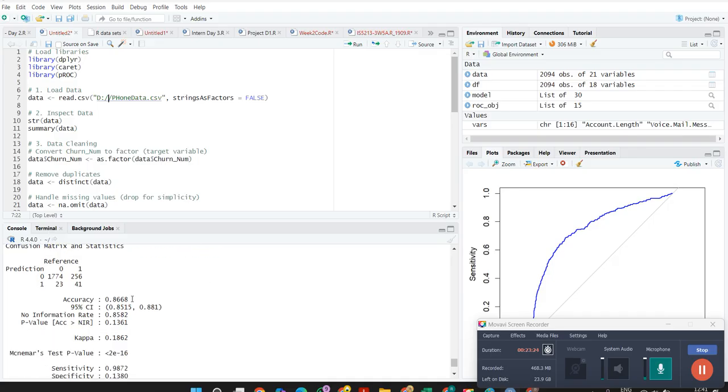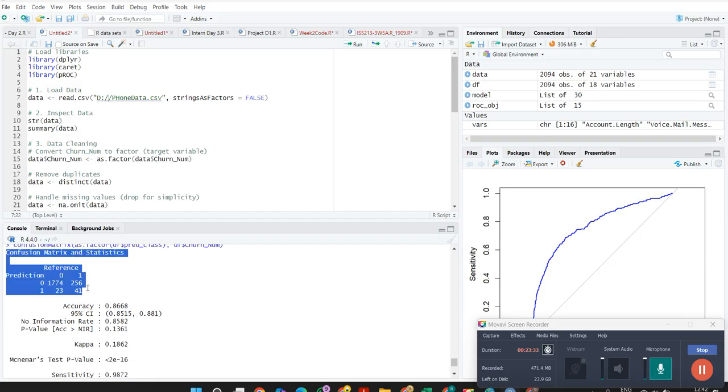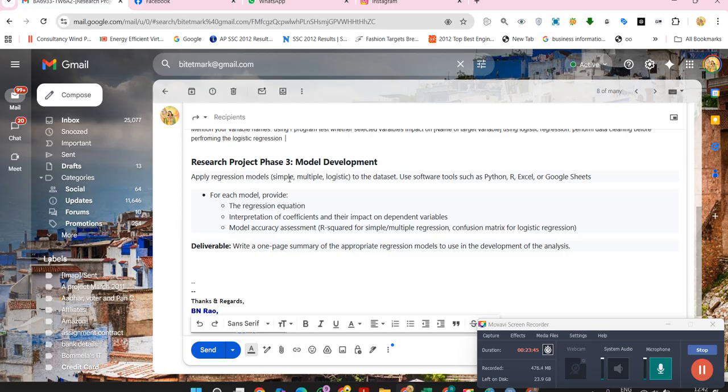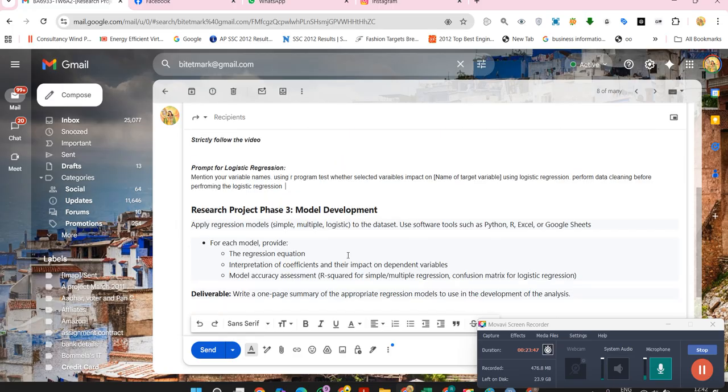Here also you should take the R square value, which is accuracy, 86.68%, that you should take, and this is the confusion matrix. You can copy paste this confusion matrix. So by this your activity is done. Then save all your results, and now you will start writing one page on these elements. When we applied these models, what kind of outcomes you got, about that you should discuss. Write a one page summary of the appropriate regression model to use for the development of the analysis.